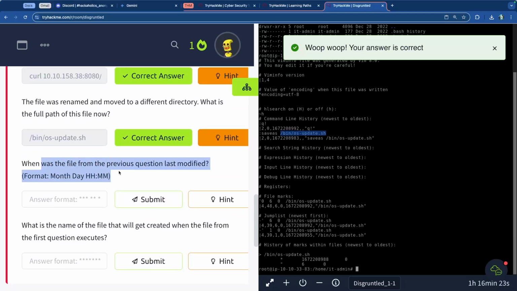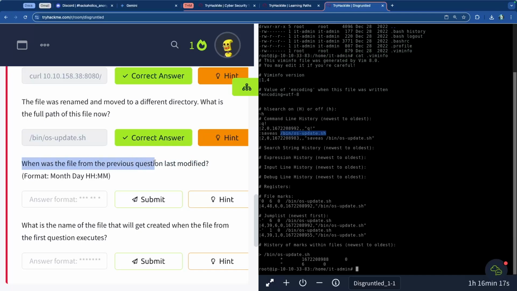Now, when was the file moved from the previous question last modified? So when was the file from the previous question last modified?